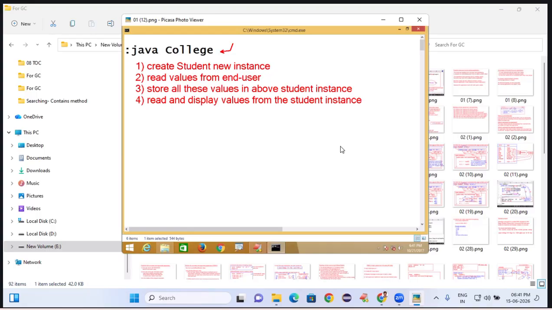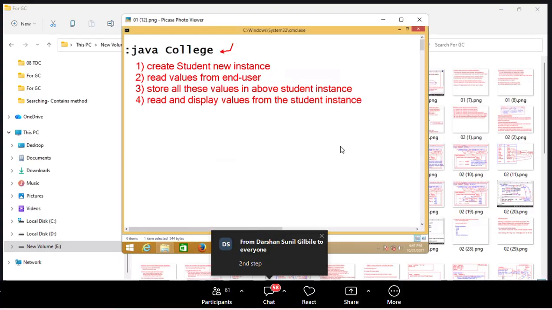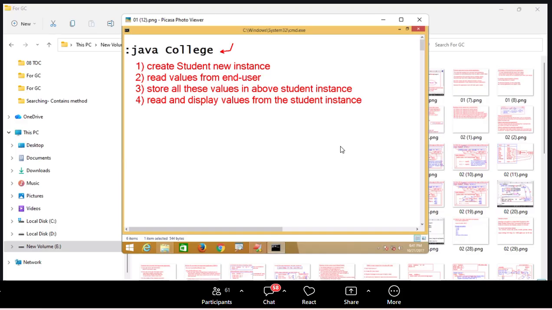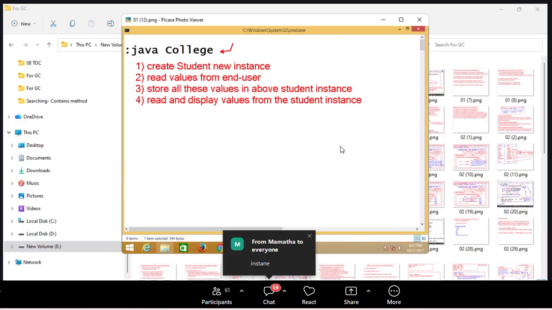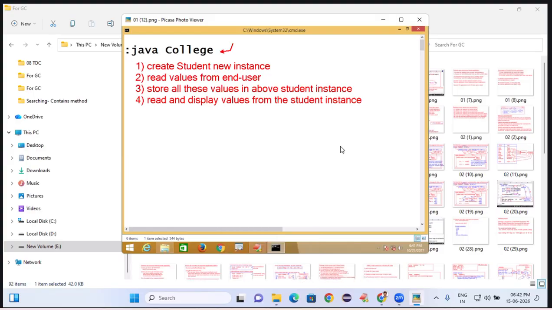First step: when I run Java college, yesterday you ran it, no? When I run Java college, main method execution started. Inside the main method, what is the first statement? Student s1 equal to new Student. Is it an object or an instance? Instance. First it is an instance. Now this instance I created for storing values of one student. Which student? Fixed student or dynamic student? Dynamic student. I don't know which student. You pass Hari, Hari's values are stored. You pass Balaya, Balaya's values are stored.